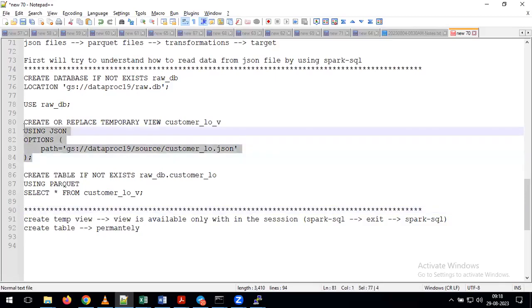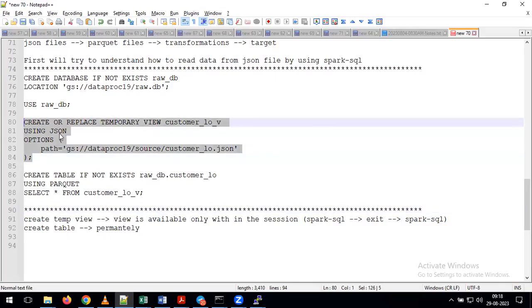By using a temporary view, I'm reading the data from the JSON, because if you want to convert that to Parquet, first we need to read the data from the JSON. To read the data from the JSON, I'm creating a temporary view. By using the temporary view, I'm going to create the table. But in between, from the view to the table, when I'm loading the data, I am converting the data into the Parquet format. For that reason, we are creating the temporary view only for the purpose of reading the data from the files.